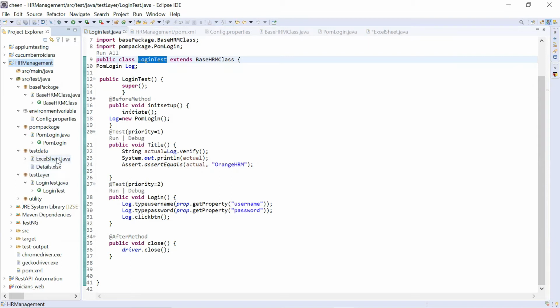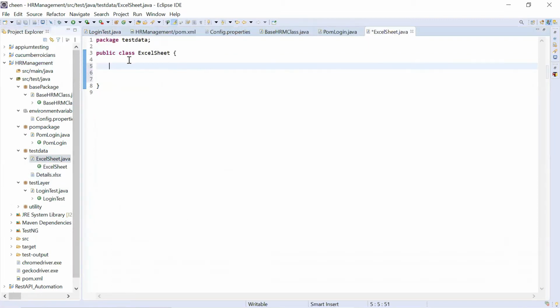Now in my Excel sheet Java, that is my Java class in test data layer, here I'm going to write code to fetch data from details. How to do that? Let's understand this. As we understood in TestNG data provider, whenever we want to fetch data from the Excel sheets, we need to create two-dimensional array, right? Rows and columns.